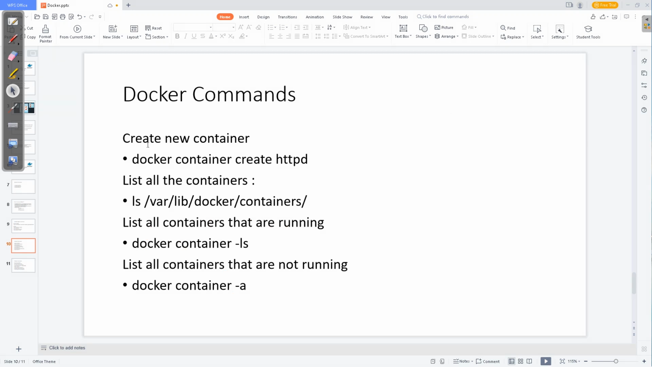Okay, so now let's see. If you want to create a container, you can do it using this command: docker container create httpd. Very easily, you can see. If you want to list the containers manually, you can go to the Docker directory, /var/lib/docker/containers. Don't worry, we'll see each and every command in this video.